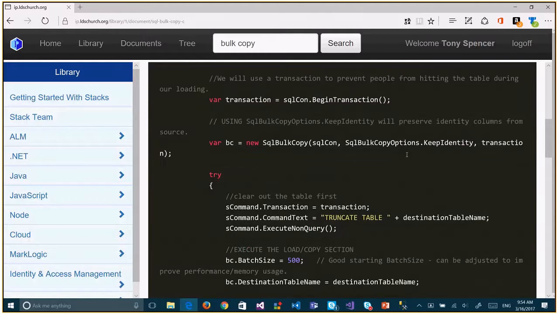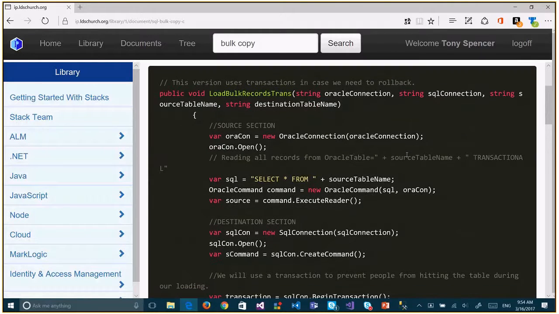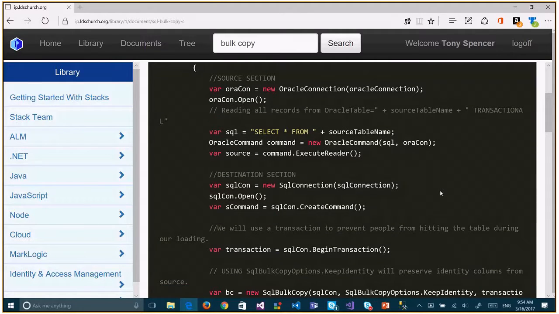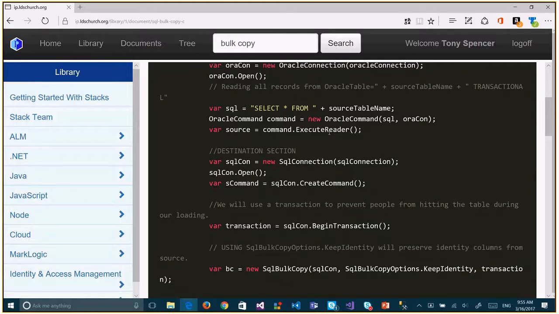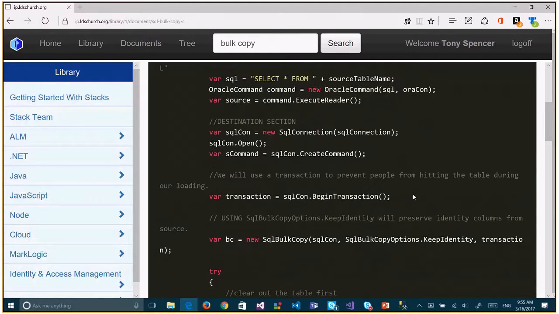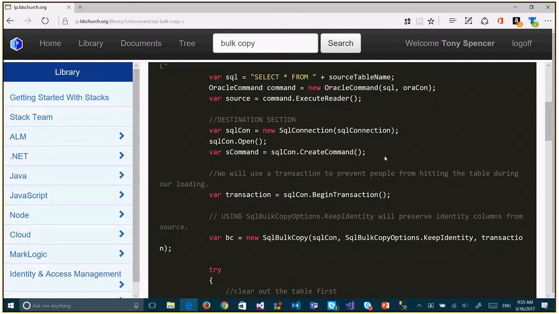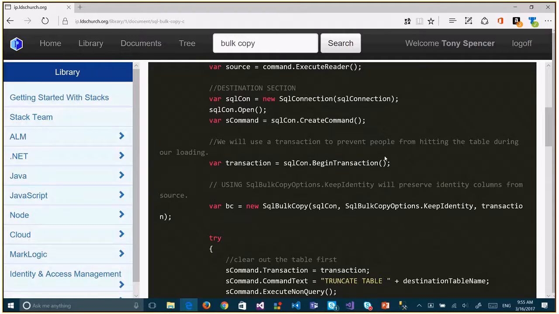And these were generic methods that I created where you pass in, in this case, an Oracle connection, a SQL connection, the source table name and the destination table name, and it really just goes and takes it from there. And you'll notice one of the things that it does is it selects star from the source table, creates a new Oracle command, and it executes a reader. On the destination, we just create a connection to SQL Server and open that connection.